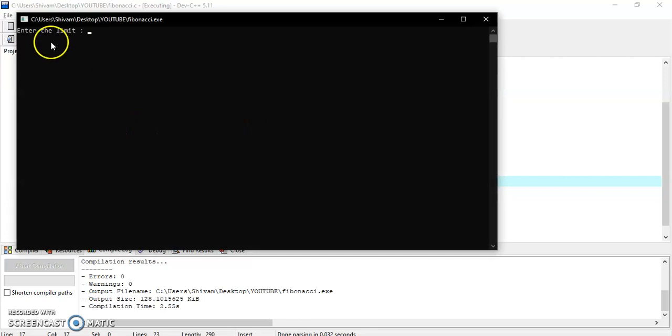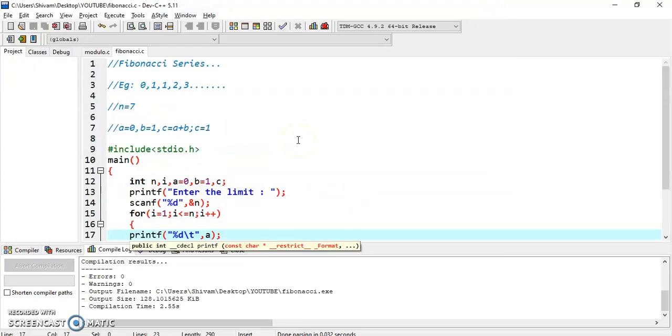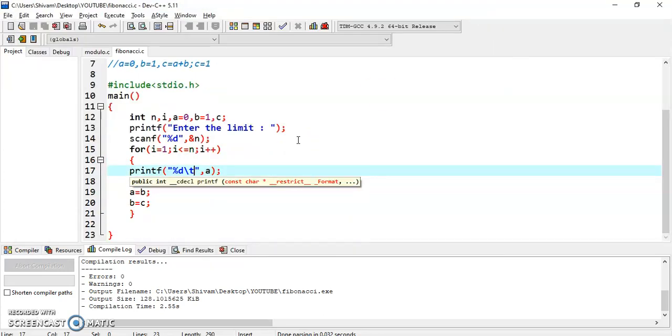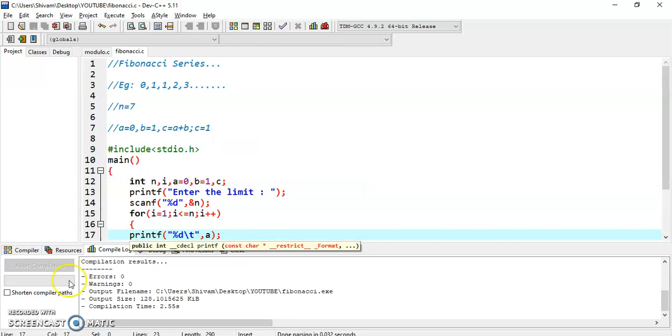Here we give the input 7 and hit enter, and we get the result 0 1 1 2 3 5 8. So 0 plus 1 is 1, 1 plus 1 is 2, 2 plus 1 is 3, 3 plus 2 is 5, and 5 plus 3 is 8. So here we see how we can calculate the Fibonacci series. Thank you so much.